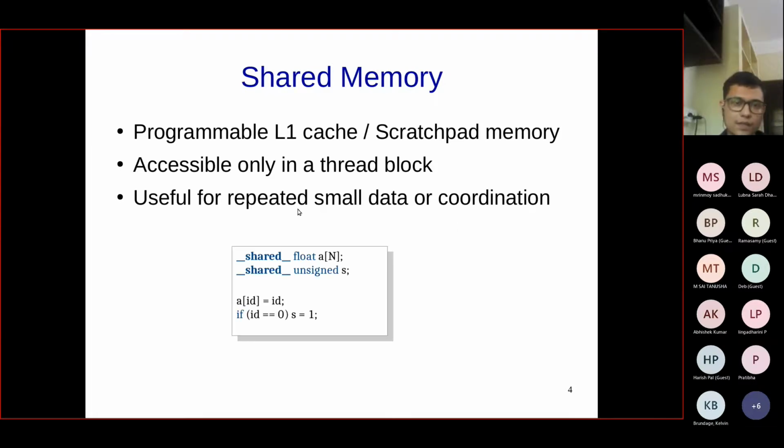And now let us see how to declare a variable or an array inside the shared memory. Please remember that it is per thread block. So yeah, I'll come to what that means with this example.